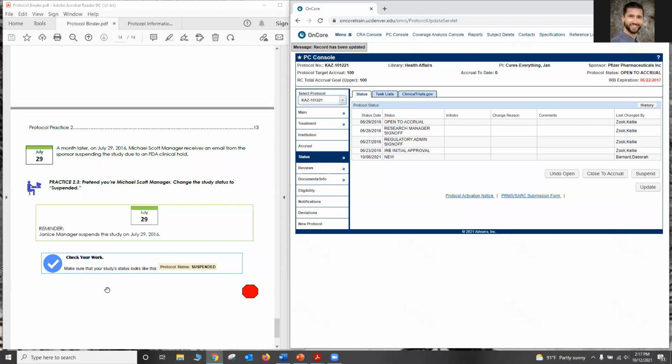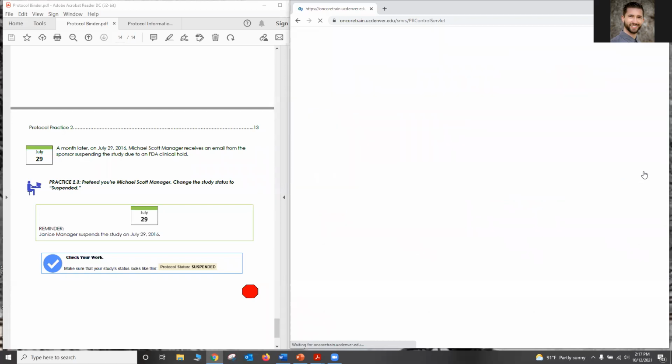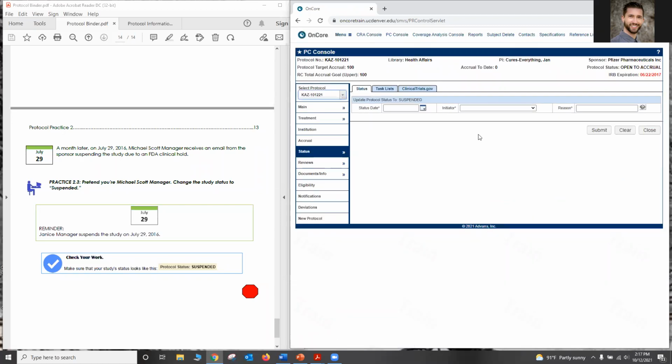So right now we are going to suspend the study due to an FDA clinical hold by the sponsor. So I want everyone to click on the suspend button to the right. We're still on the status tab. Click suspend. And our status date is going to be July 29th, 2016.